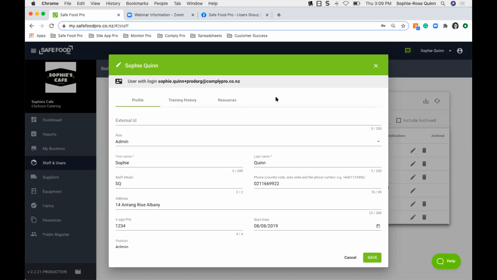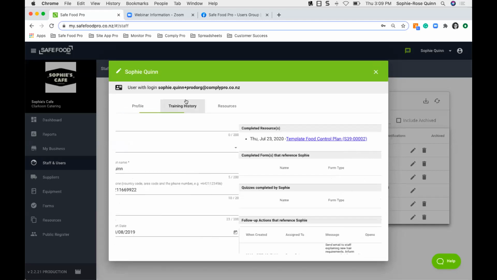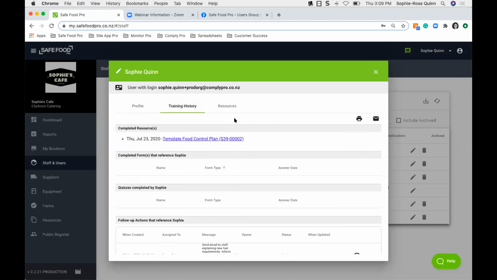The next part are these two tabs across here. So it gives you more of an insight and breaks up the user structure and staff structure a bit as well. So we've got the training history here. What you can see are your completed resources. So any resources that they may have used on the app and signed them off under their name.